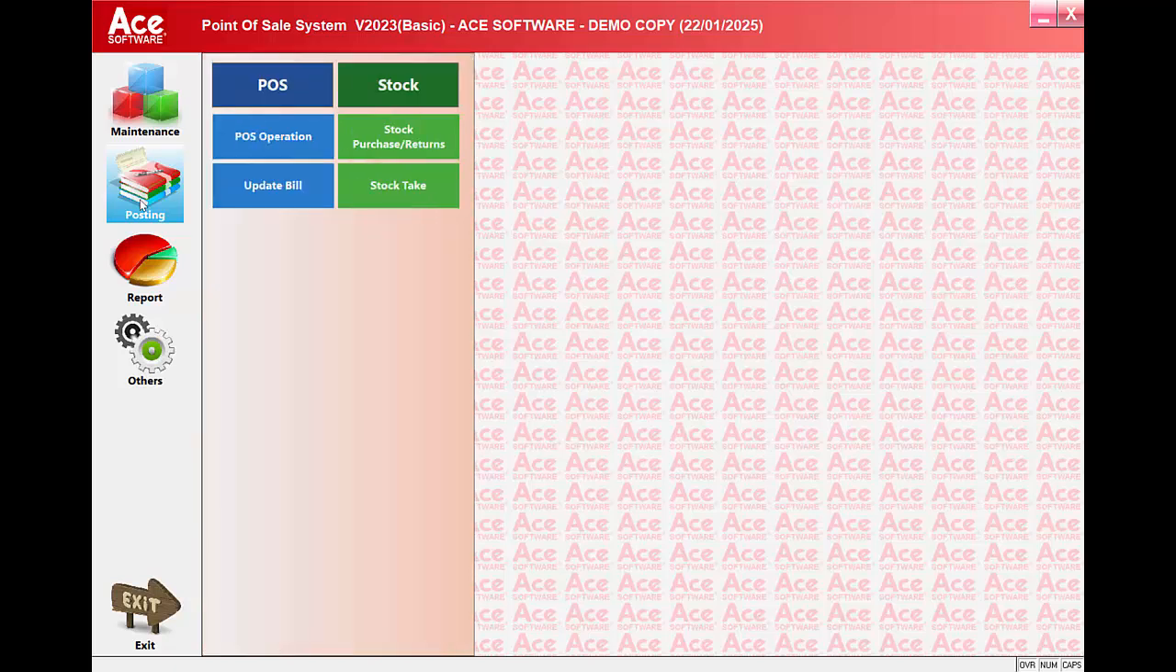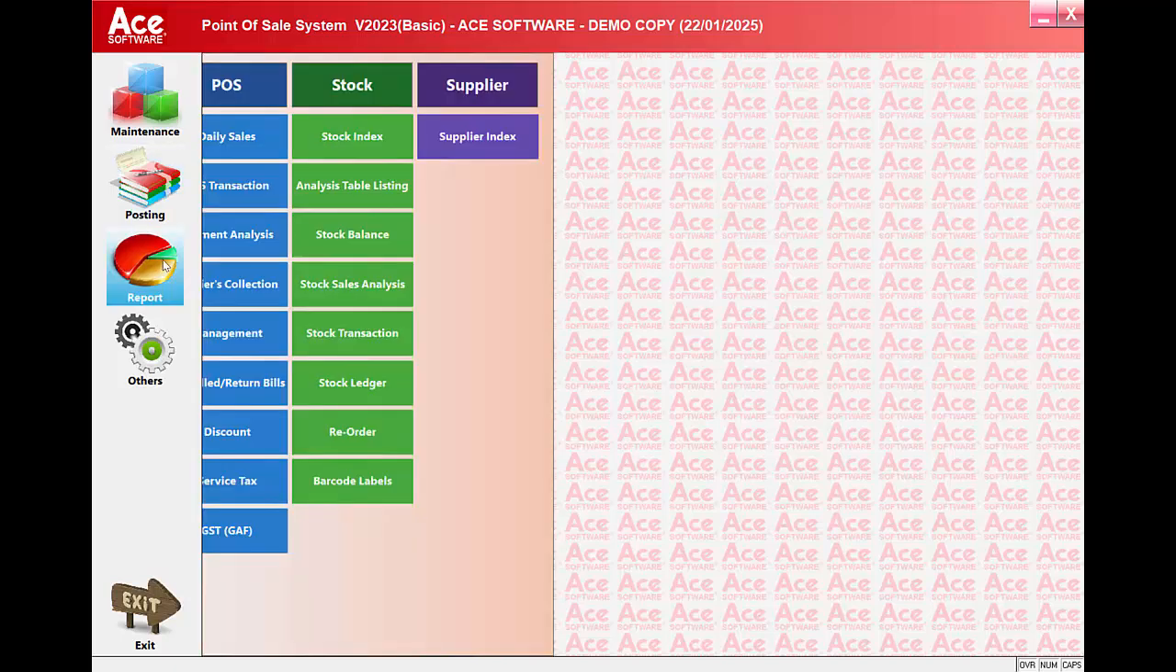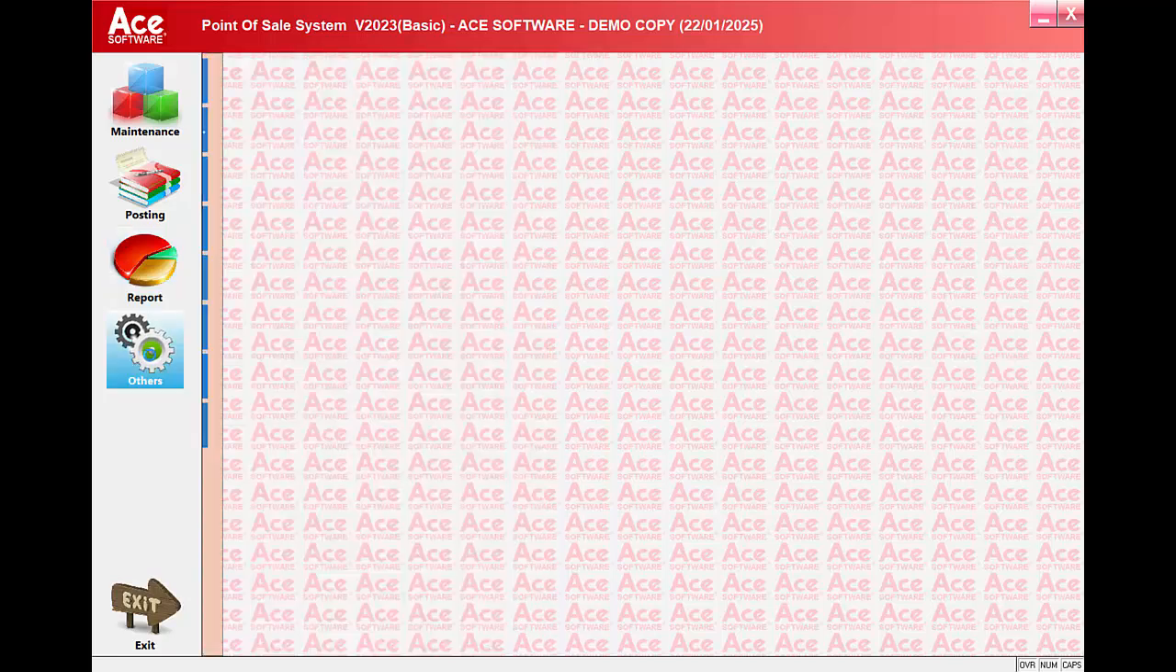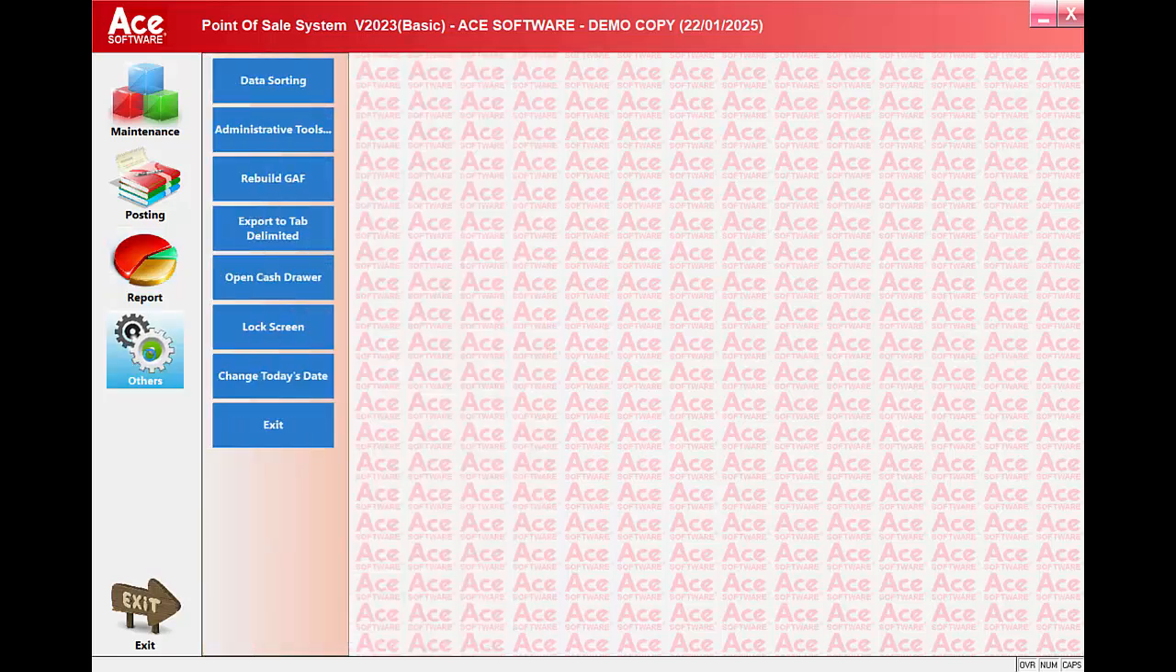Then we have the posting section. This is where you actually do the issue of bills, update stock purchases and bills. Then this is the reporting section where all the reports on this system are. And finally, we have the other section where we have setups. We can configure the system in different ways, how it works and so on. This is under the other section. And finally, we have the exit button.